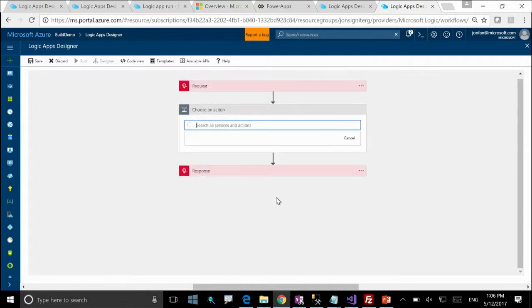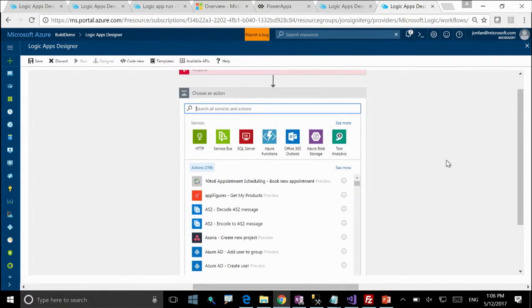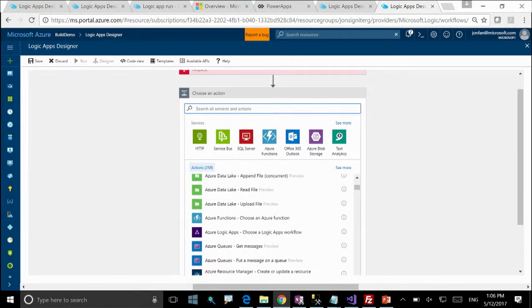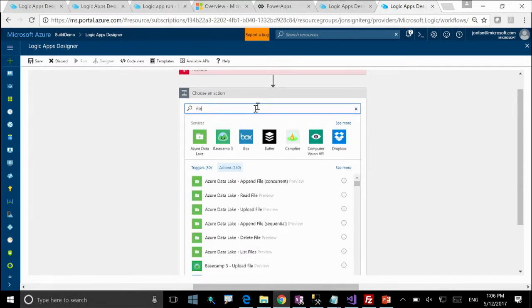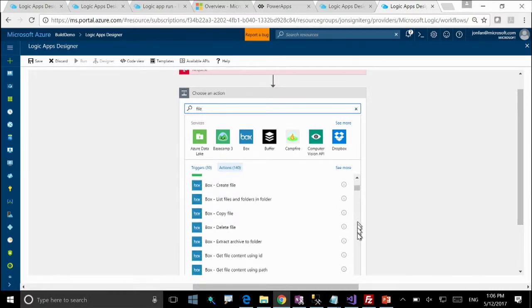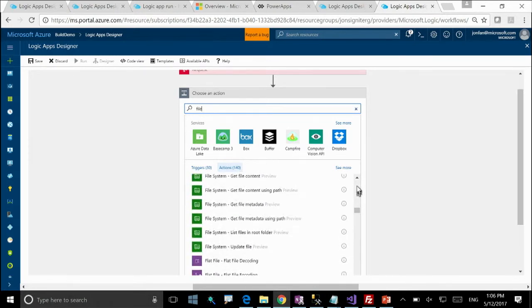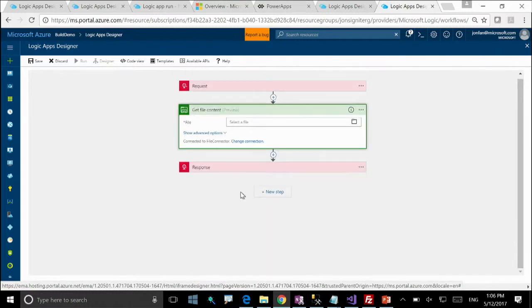So just to show the power of Logic Apps and see all the different connectors I have, I have a whole pile of, over 140 of these things now. And one of the cool things I can do is actually access my on-premises file system. And that is a file system on my laptop. So if I just type in file, you can see all the different file type connectors we have. And I can see file system get file content. So let's just pick that.